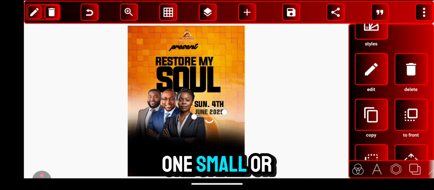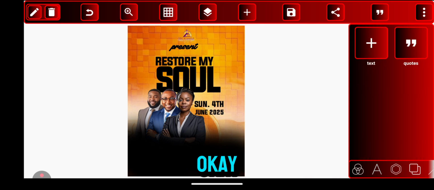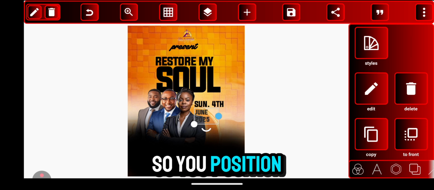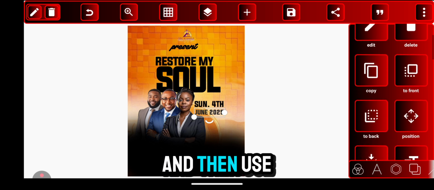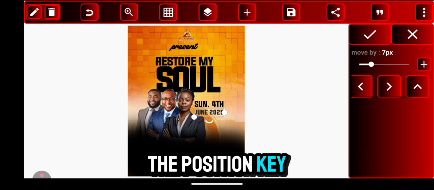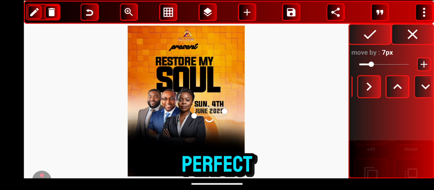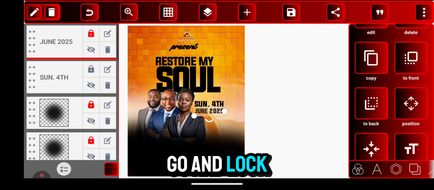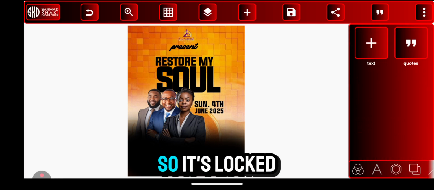Let's make this one small, or better still, you can make it the same and then rearrange them. Okay, so you position it over there and then use the position key to move it up a bit. Perfect. And let's go and lock everything. All right, so it's locked.